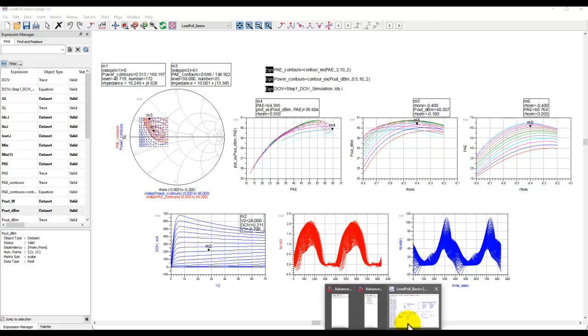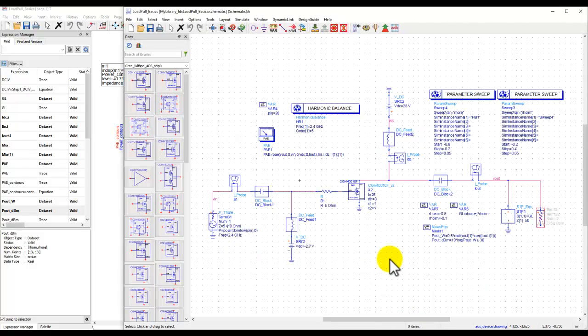Now, before we proceed, one of the users asked, how did I decide to set my load on a specific impedance, or how did I choose a particular zone in a Smith chart to run my load pull analysis? So let me quickly give that answer before we proceed.